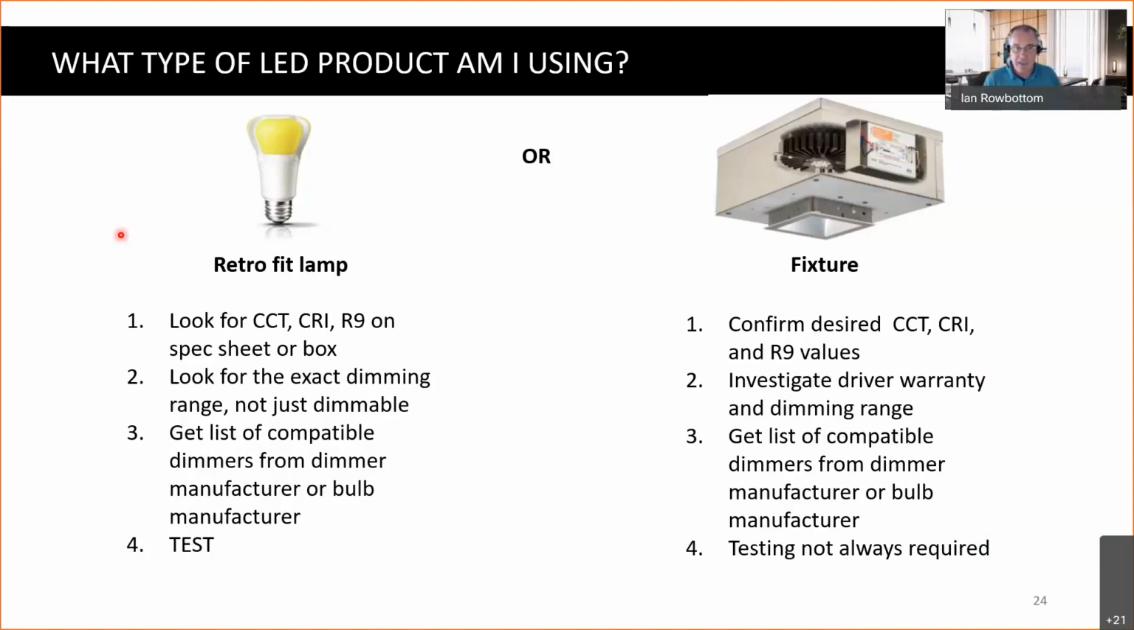Do they give you the CCT? They'll probably say it's a 3,000 or 2,700 Kelvin. Do they give you the CRI? Do they give you the R9? Remember, the R9 can improve a poor CRI to give you a more natural light.